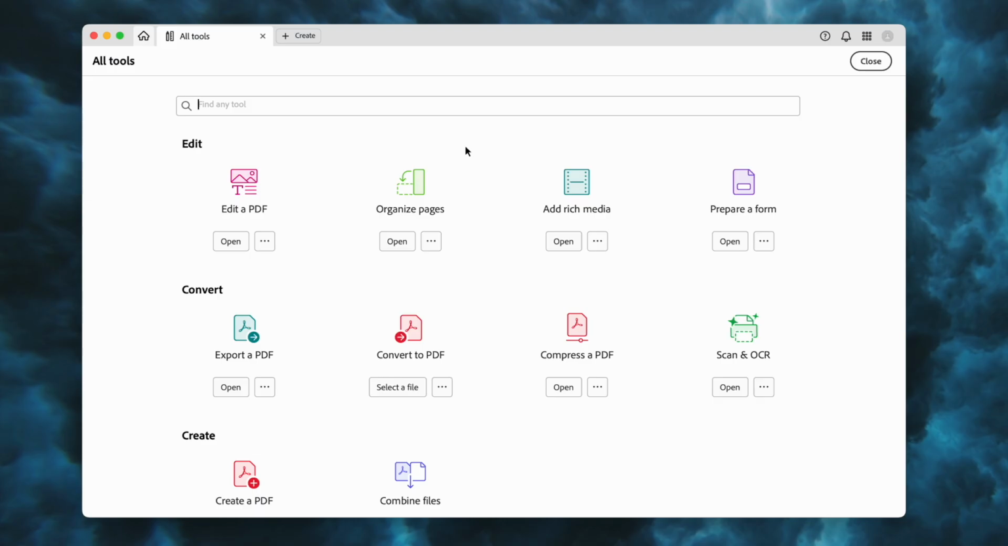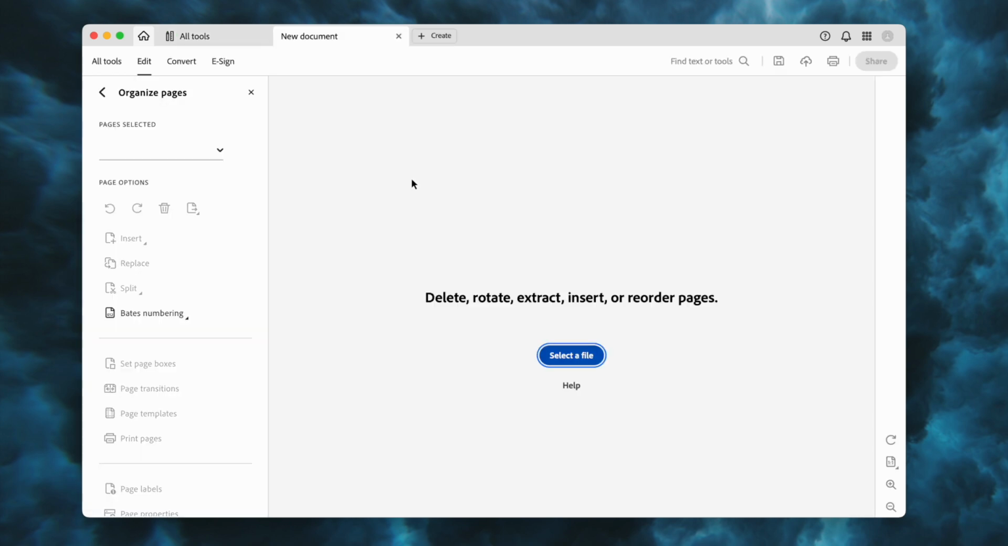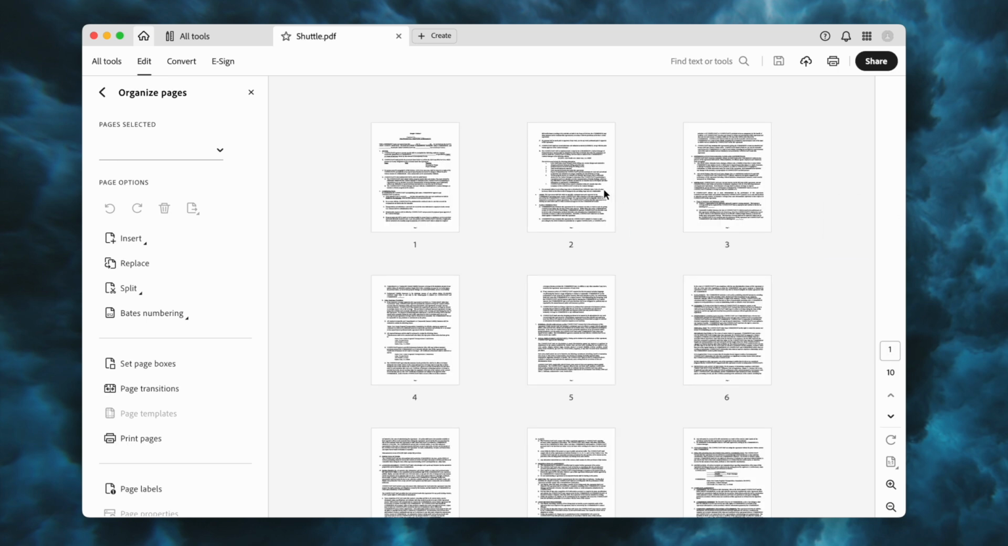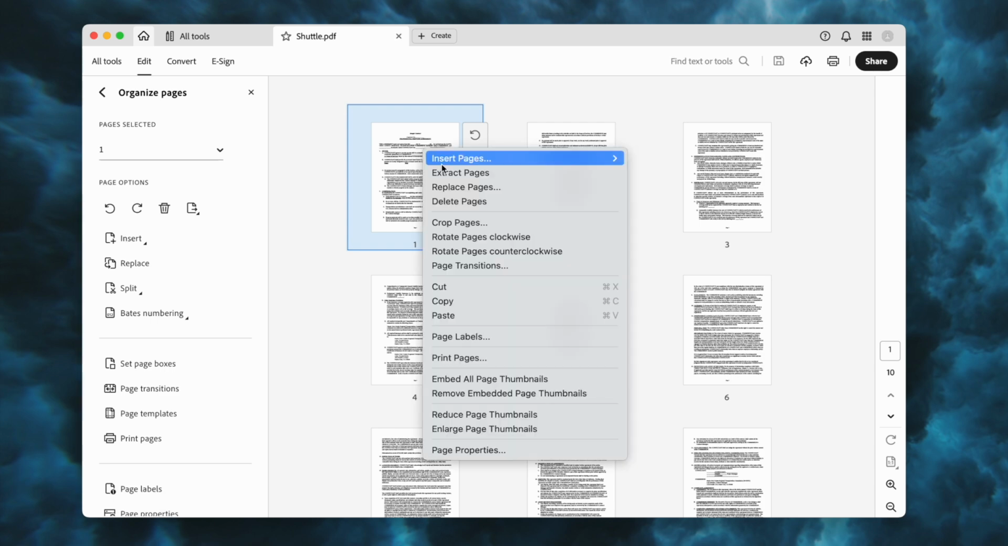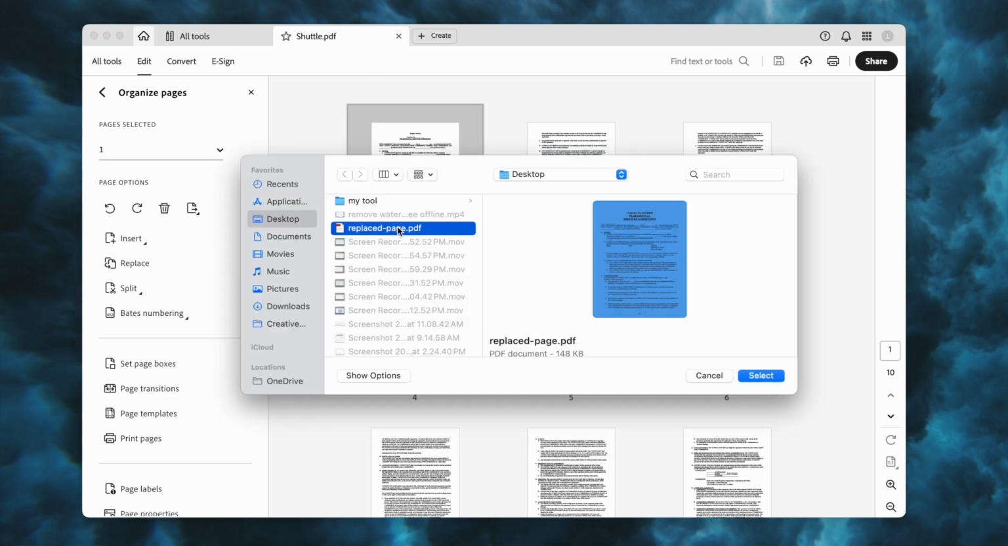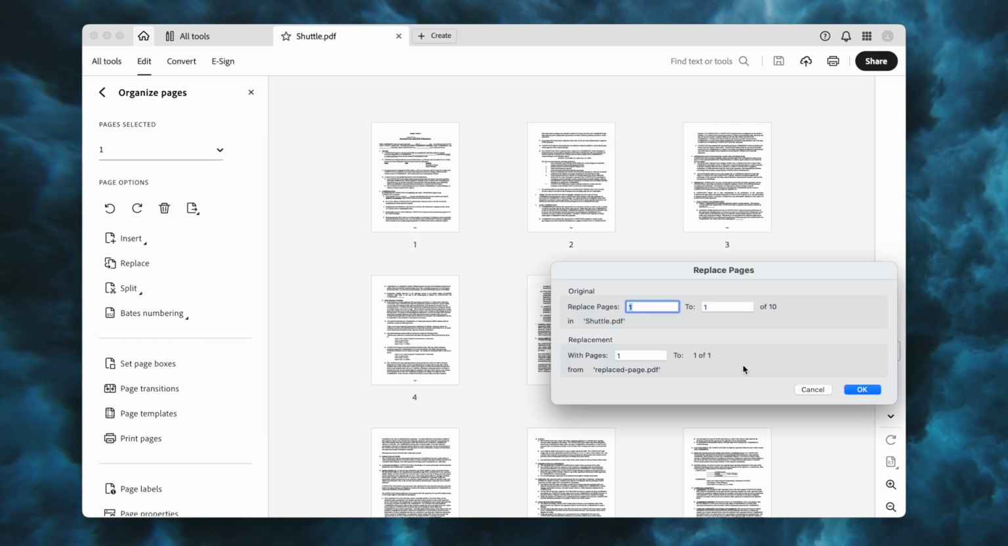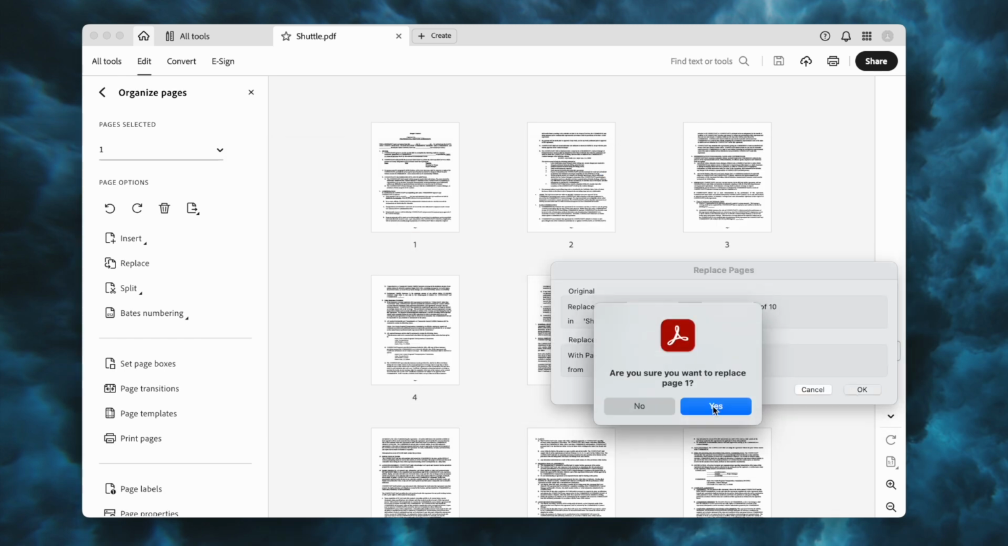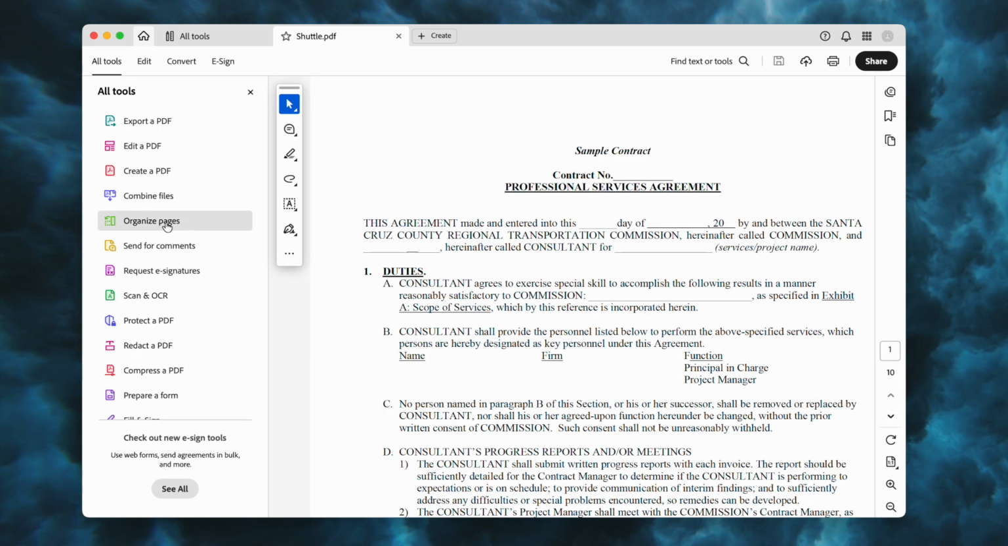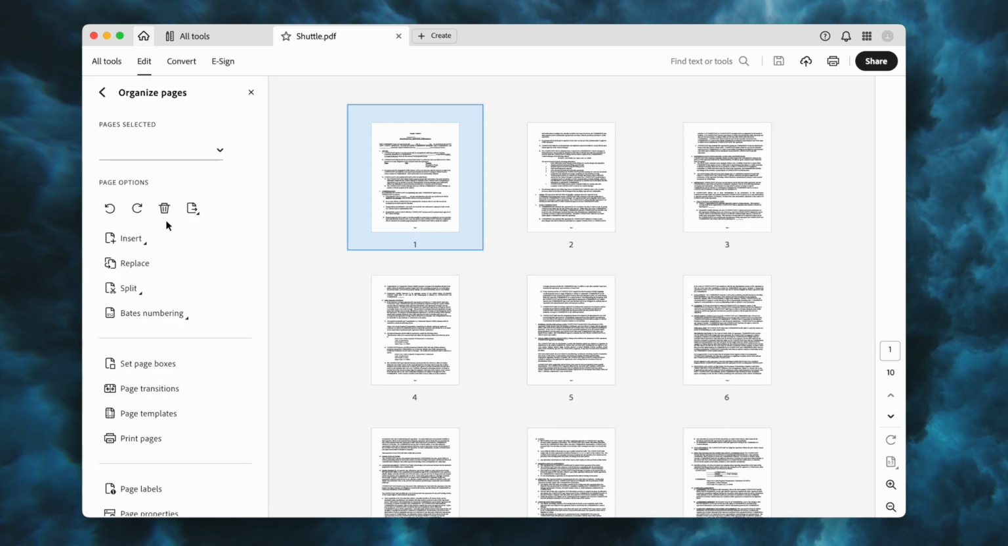If you want an easy way to replace pages in PDF, including multiple pages in a PDF document, you should try Adobe Acrobat. You don't need to delete nor add to replace. There is a replace tool. Open the file. Go to Organize Pages. Right-click on the page you want to replace, choose Replace Pages, select the file that has the new page, then click OK.